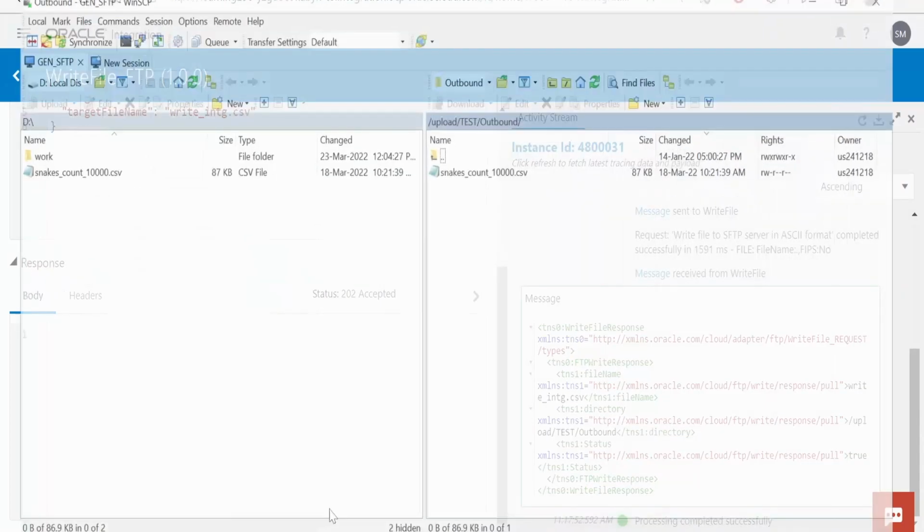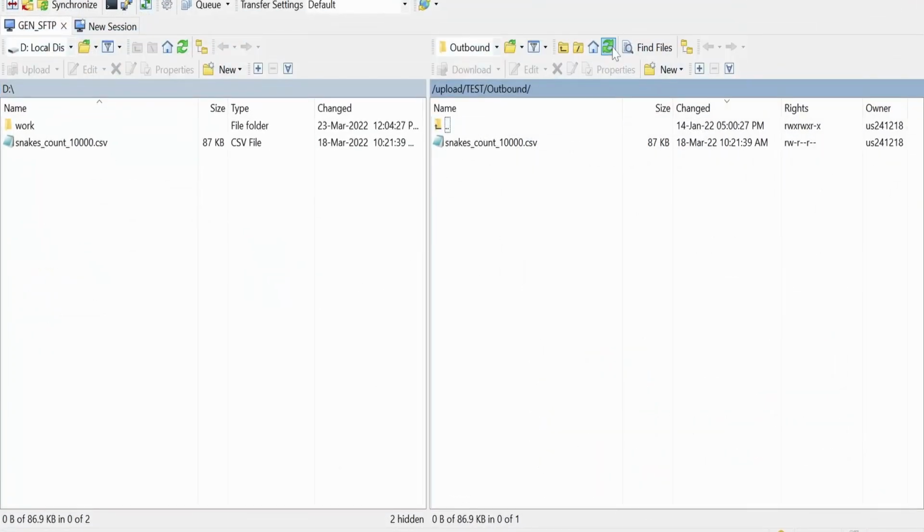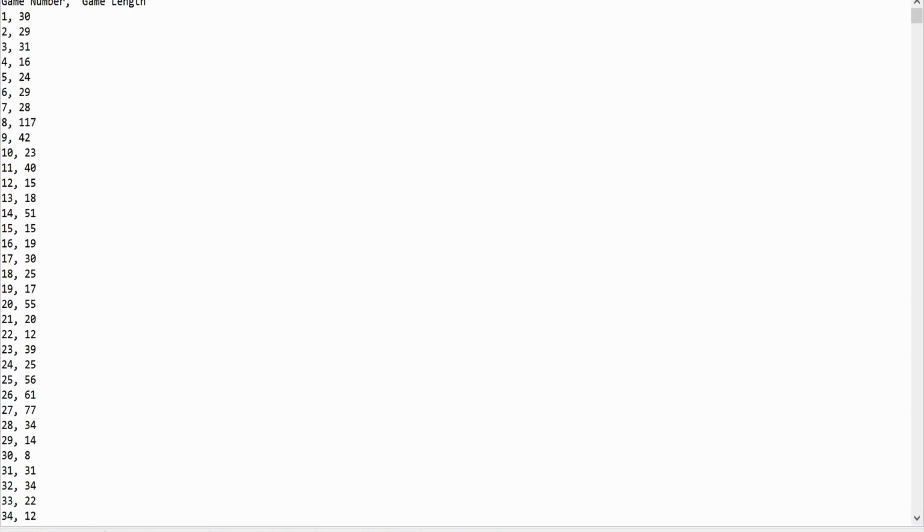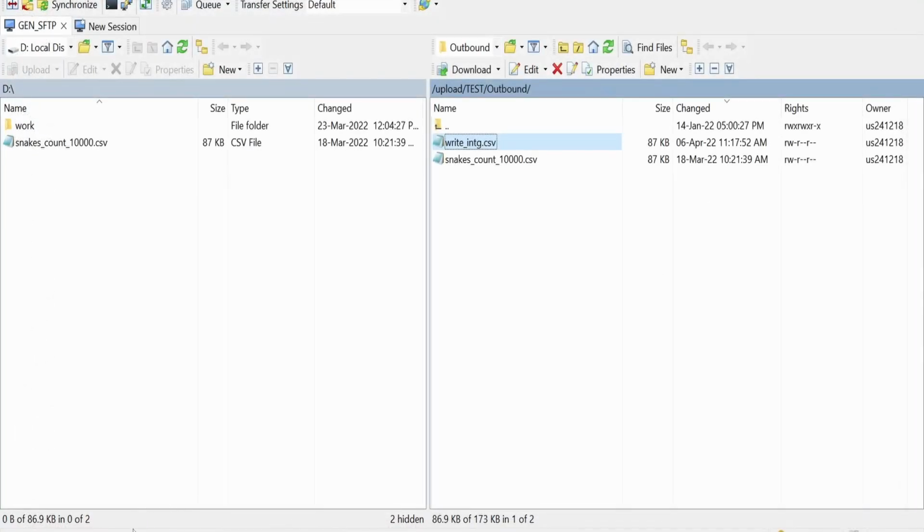Now let's directly go to FTP server and refresh this page. As you can see, we got the write inter.csv file. Let me open. Yeah, it has written the content to this file. So like this, we can write a file with the help of FTP write operation.